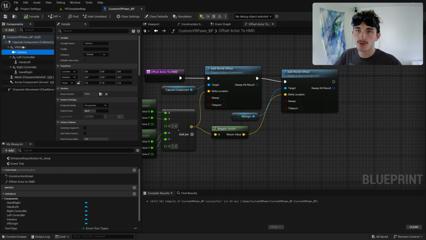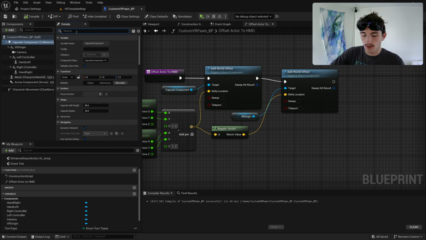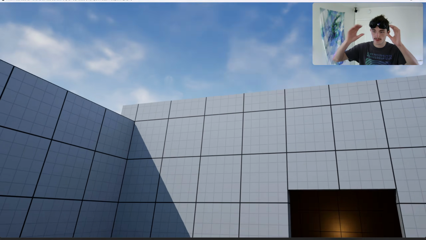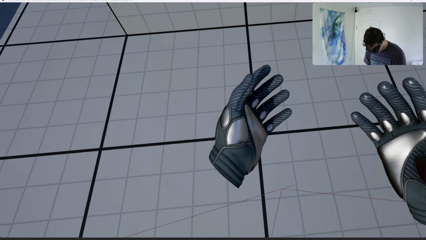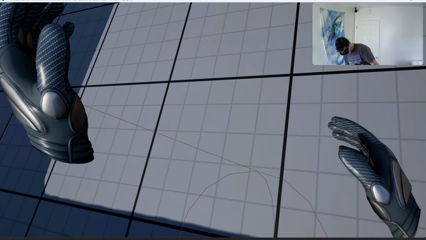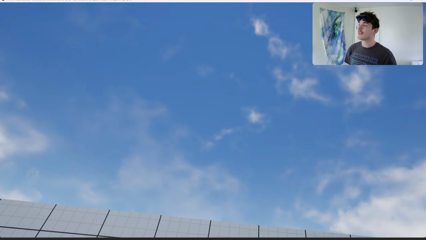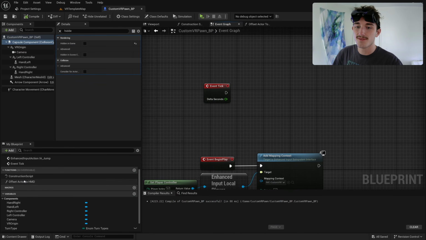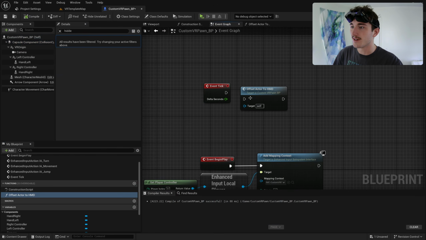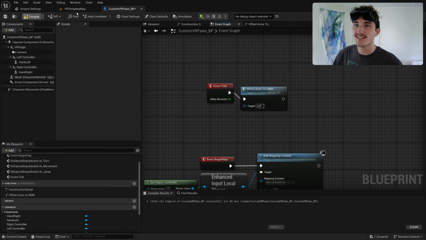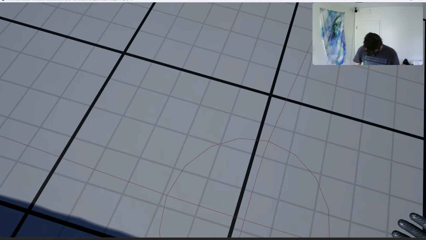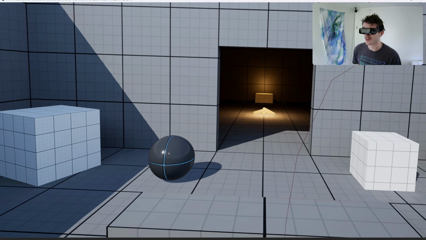And I'm going to unhide the capsule component. I'm going to uncheck hidden in game just so you can see how it's moving with us. And it does not seem to be working. That's because I didn't plug it into event tick. Event graph, let's make sure that our function is plugged in. Now the capsule will move with us side to side and forward and back.